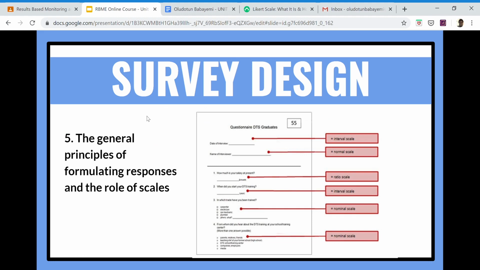So, general principles of formulating responses. Most people do not know that data analysis starts before or in designing the survey. Next week we'll be looking at data analysis preparation and discuss this more. You should think about what you're designing and the kind of response you want to get as it concerns analysis, where we'll come back to categorical data.